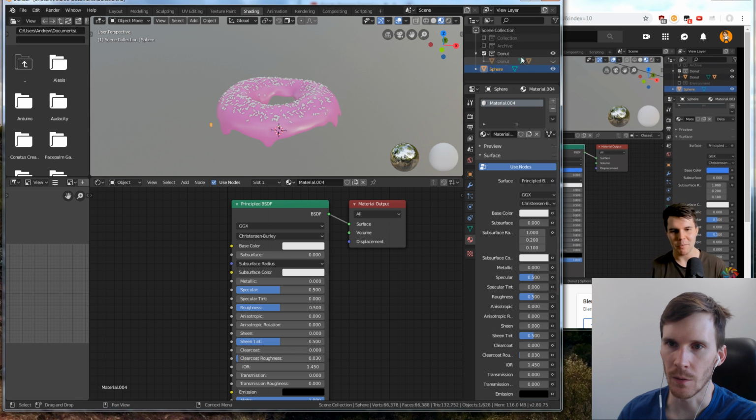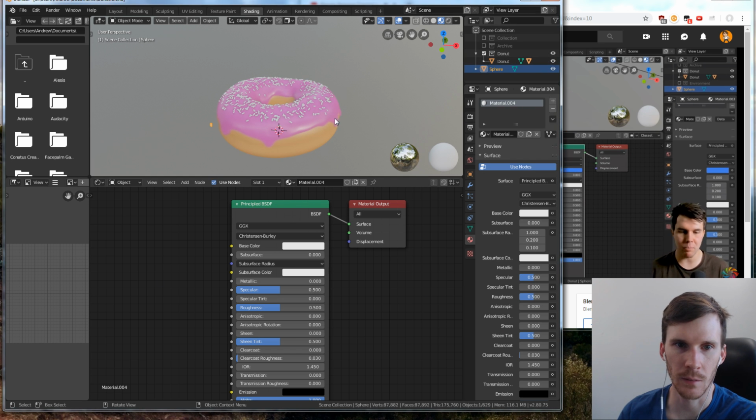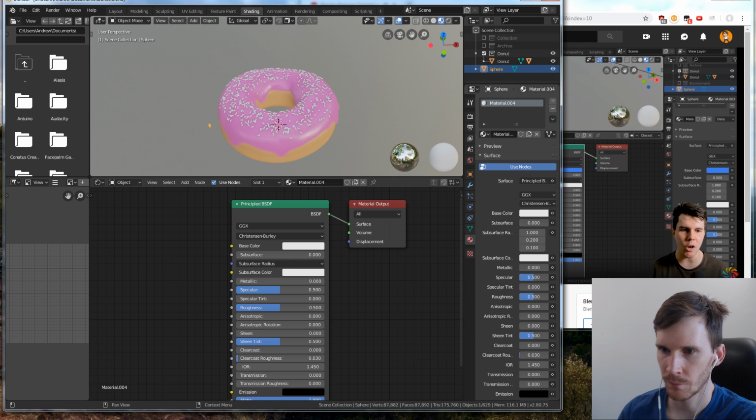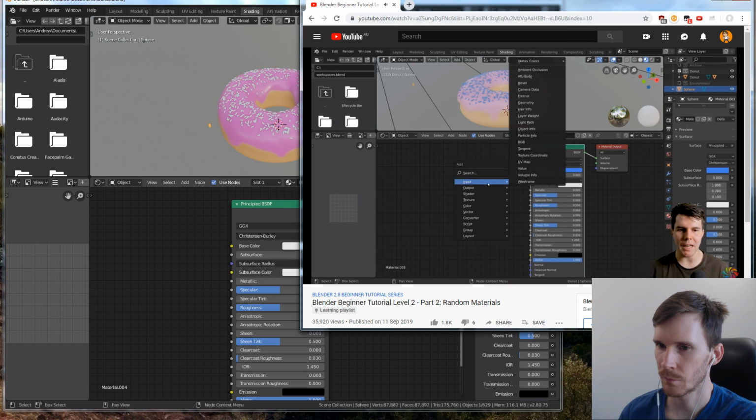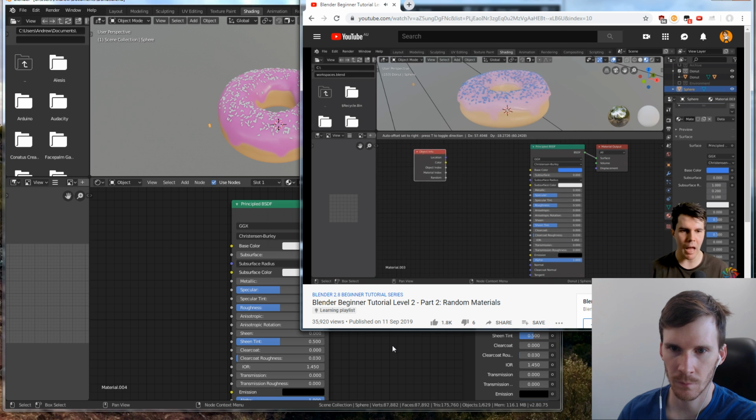So, the donut. We could put anything in here for the base color. You could put an image texture in. The one that we're looking for is a node. I'm hitting Shift A, and the node under input that I'm looking for is called object info. So I'm going to drag this in, and we've got a number of values here.